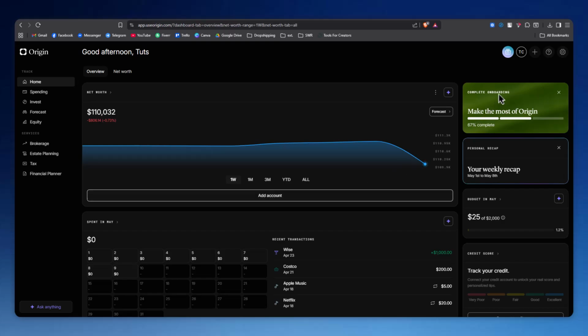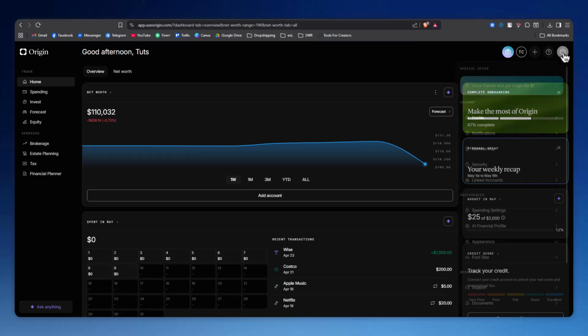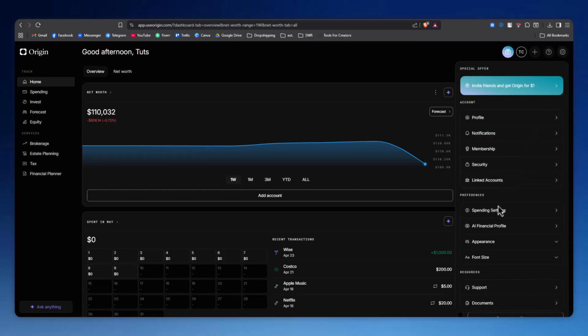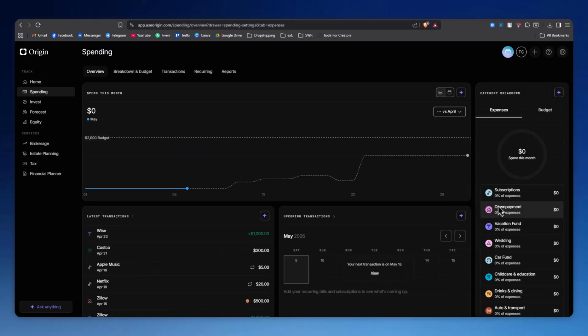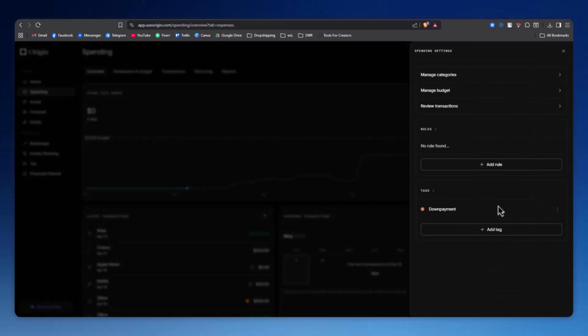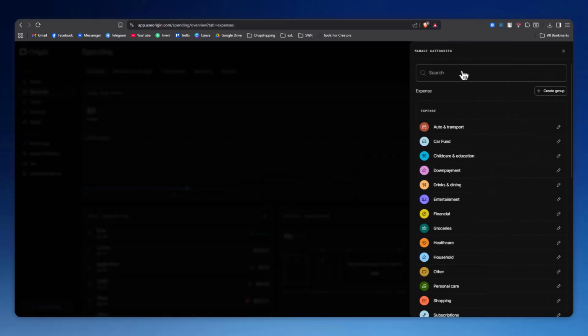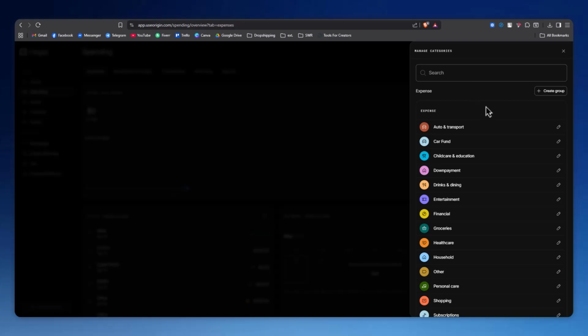Once you're on the dashboard, go to Settings and look for Spending Settings. Click on it, and a side panel will open on the side of your screen. Inside the side panel, select Manage Categories. This will show you all the default categories already available in the system.